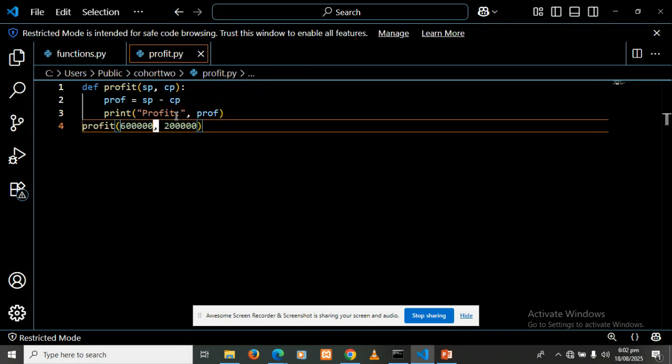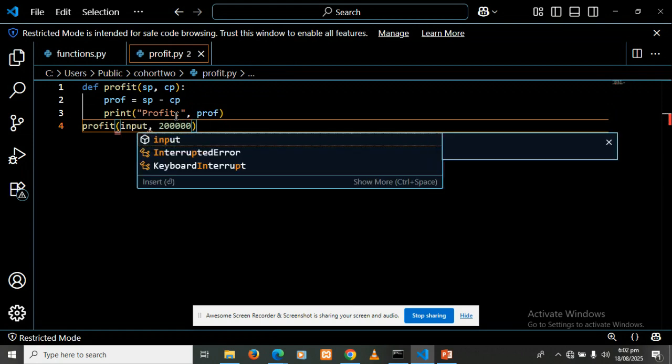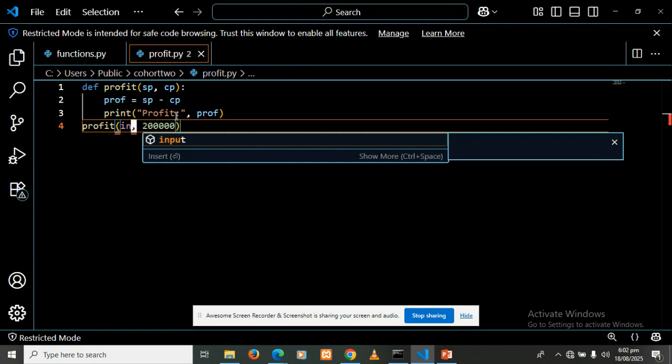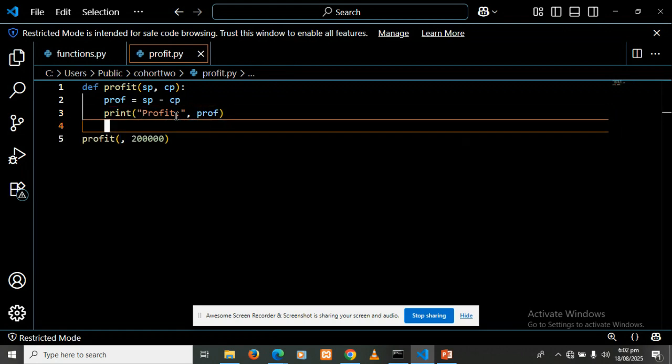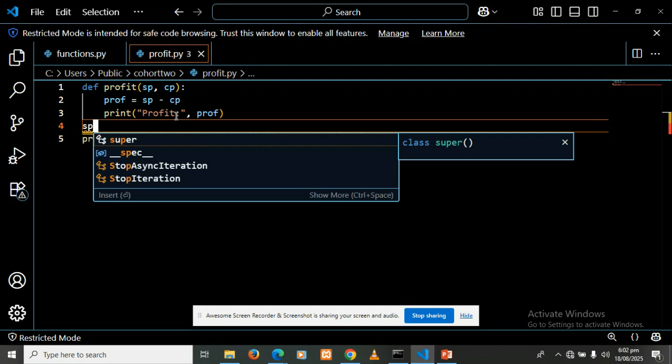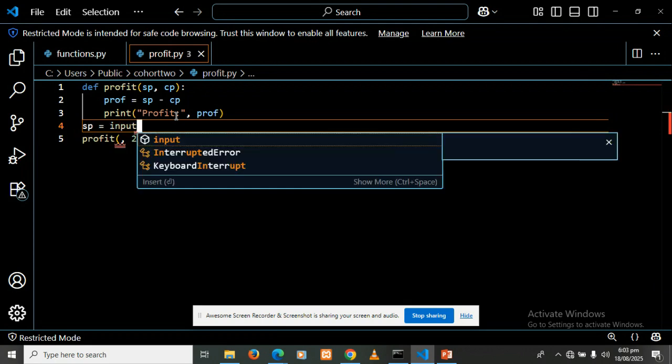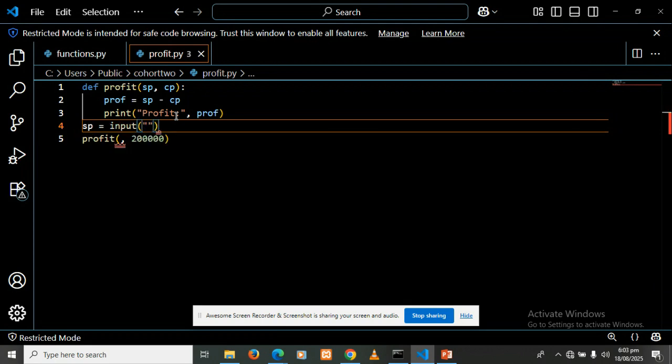So one of the things we could do is we could use another function in Python to ask the user to provide his or her own value. And that function is the input function. So we could say SP again equals input. We will talk about this function much later. Enter your selling price. All right.